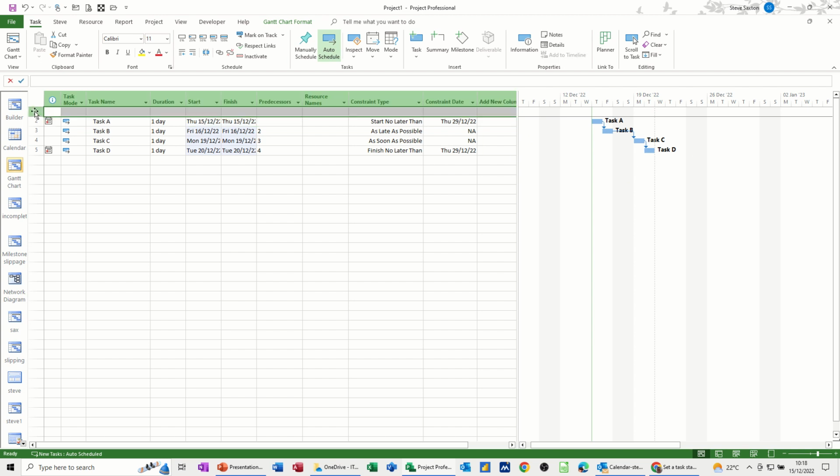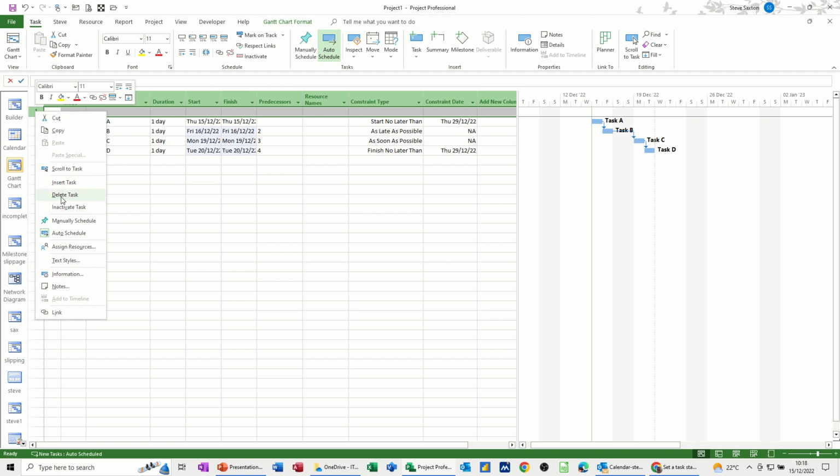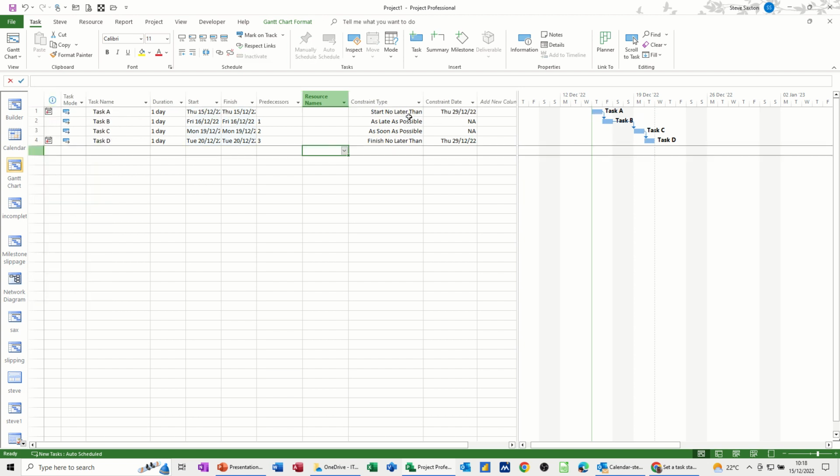So this is just a very quick video at what happens when you change the constraint type and it's linked up. You've got to be aware of what these do. Notice these icons in here. If they're red, it's a fixed constraint, it's not flexible. If they're blue, it is flexible.